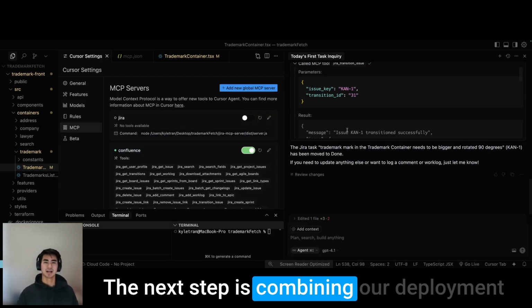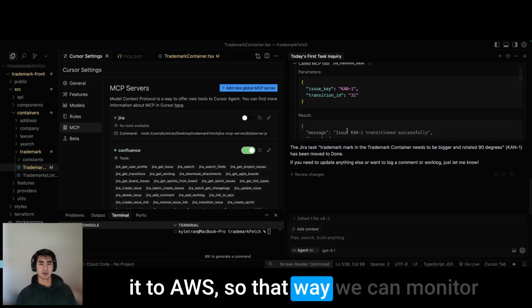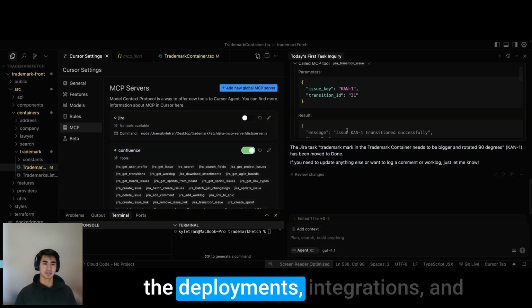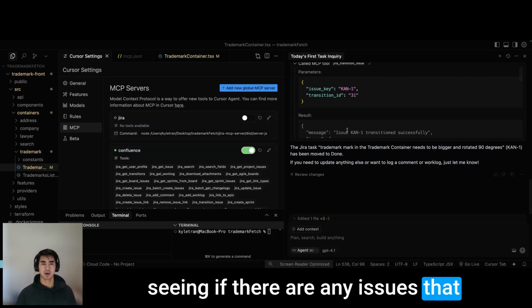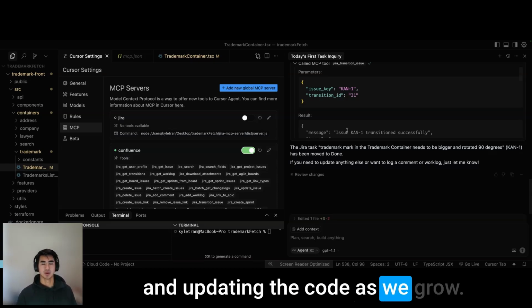The next step is combining our deployment plan with GitHub Actions, connecting it to AWS. That way we can monitor the deployments, integrations, and see if there are any issues that we could pull back using more MCP and updating the code as we grow.